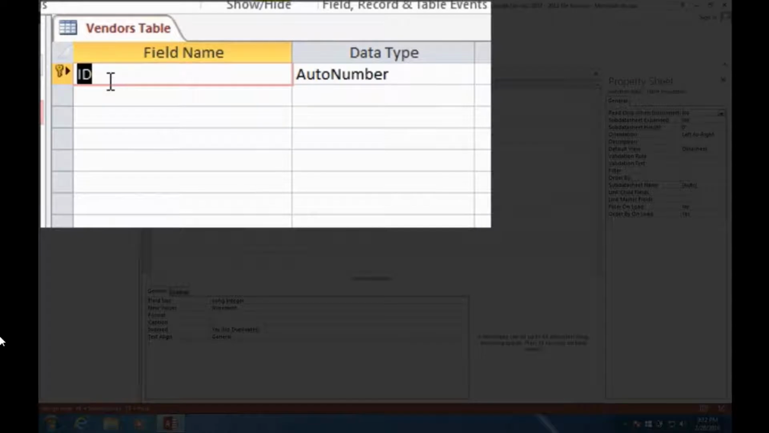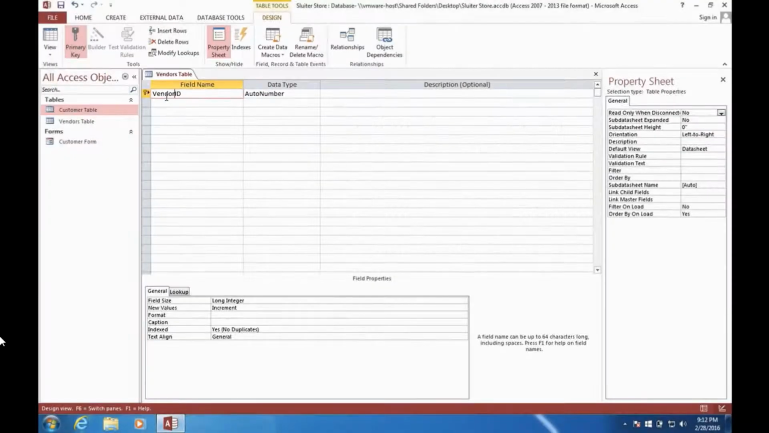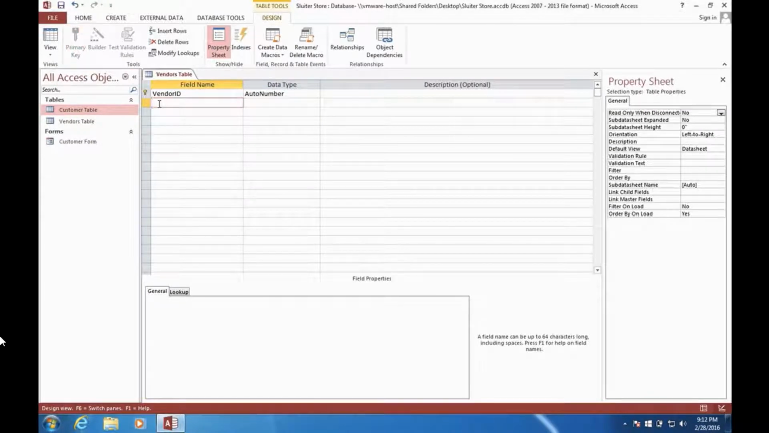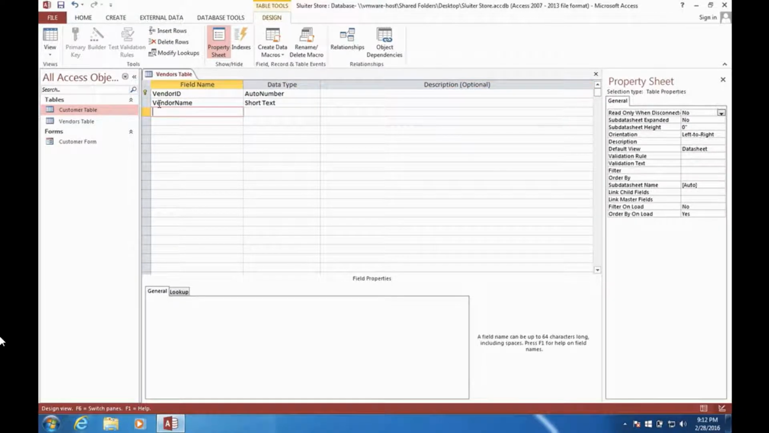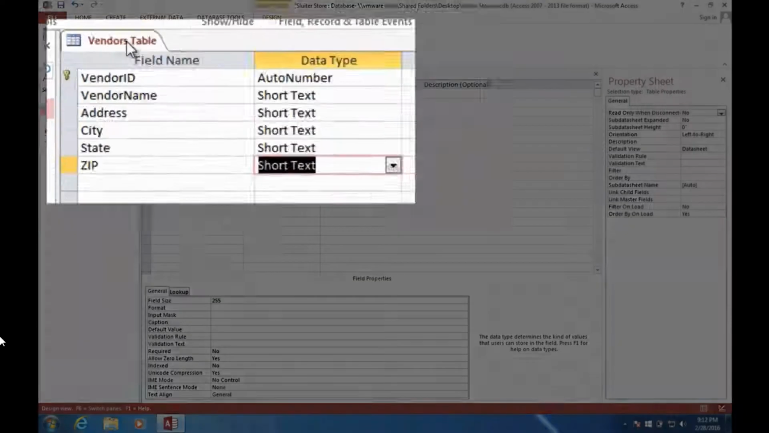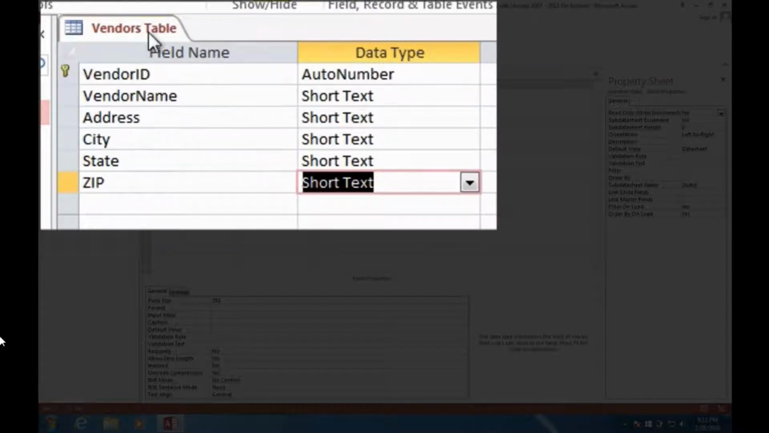First of all, let's rename this ID as Vendor ID. And now our vendors are going to have a few information fields. All of these we'll use as short text. After you've entered your field names, let's save our table.